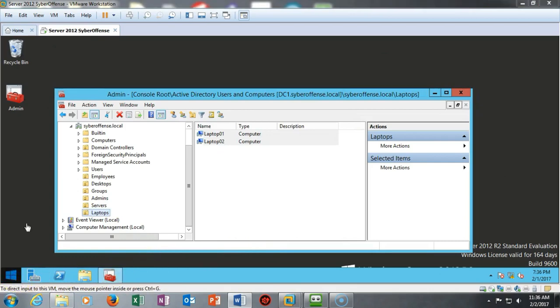So far we've created some containers, we've created some users, and we've created some computers, and we've pre-staged all of this up inside of our Active Directory. We're now going to move on to creating some groups. Now the first group that we want to create is called Finance.